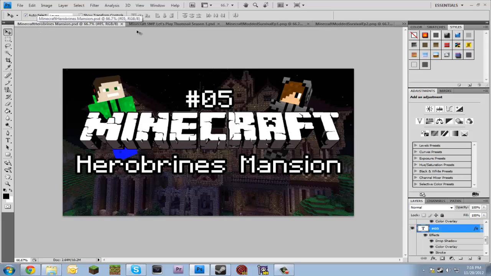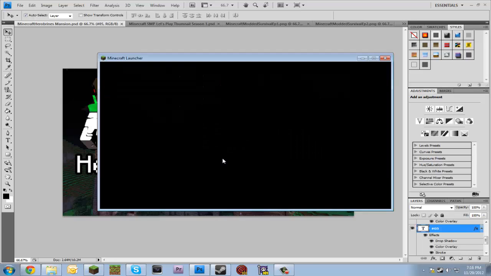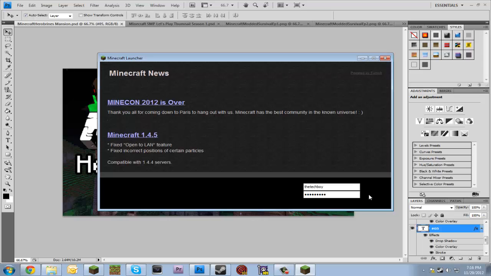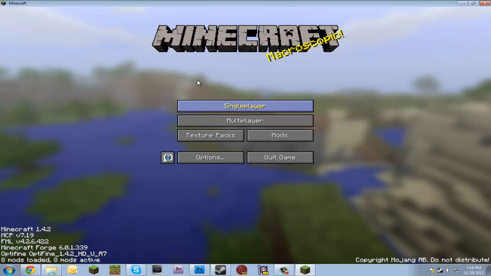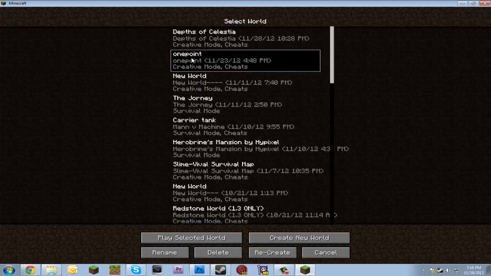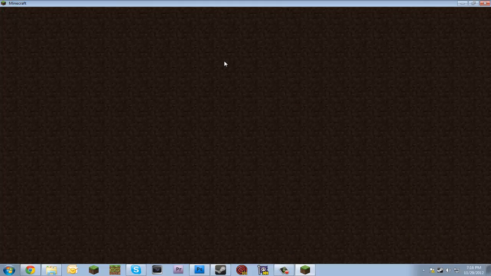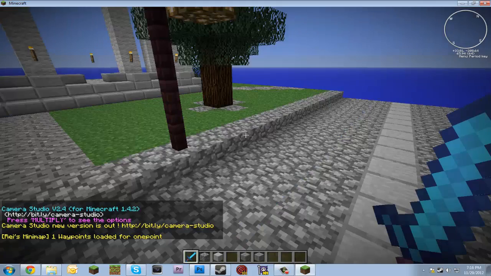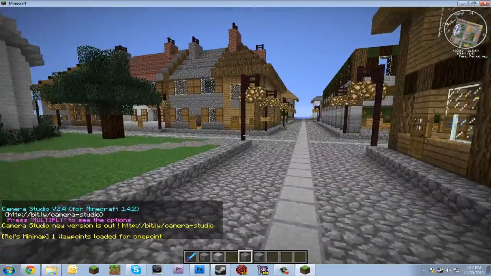So the first step is to take a screenshot of something that is inside the game. To do that, I'll just show you an example right now. So let's go ahead and log into Minecraft. Let's just go to one of my awesome maps. Let's go to my 1-point map, and so here we are in the 1-point map.